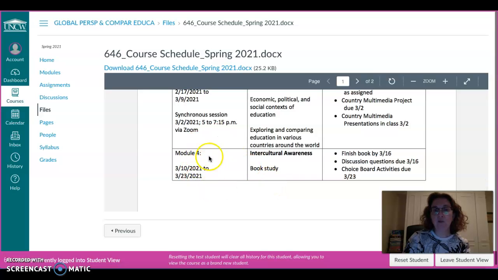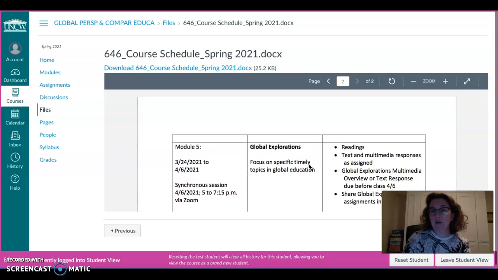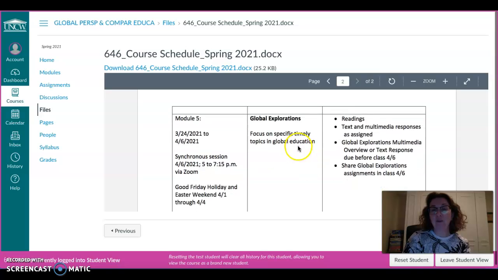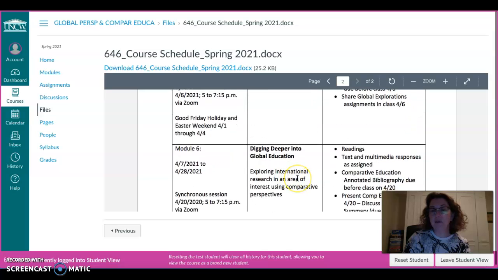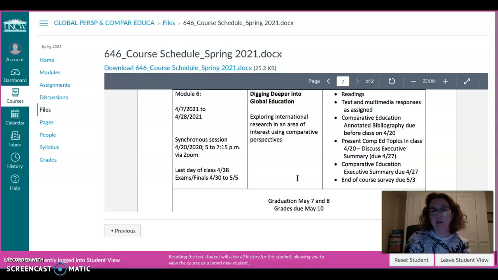Module 4 is mid to late March. This is the independent book study. There'll be some choice board activities, and you get to pick which ones you want to engage in. With that, the book, The Spirit Catches You and You Fall Down. And then global explorations: this is the one where you pick from topics that I've chosen, and then you pick your own topic to explore in the annotated bibliography and executive summary. Then we have graduation and grades are due.